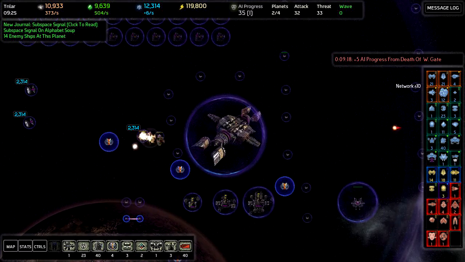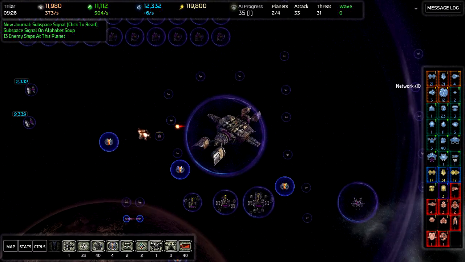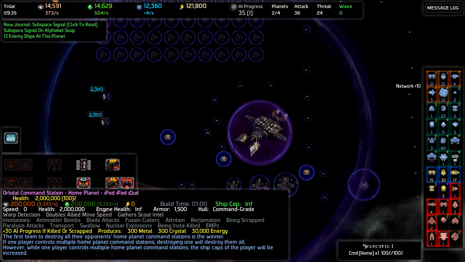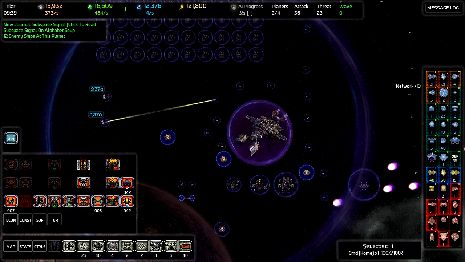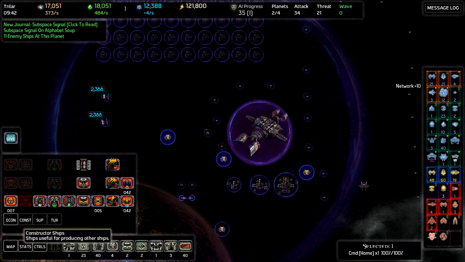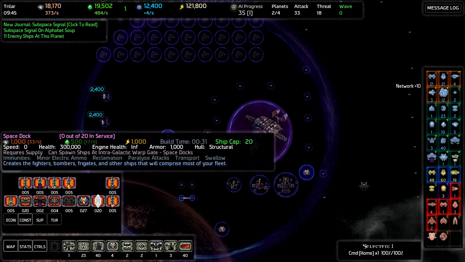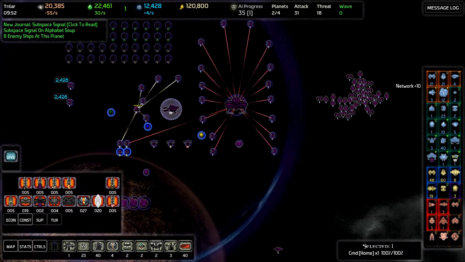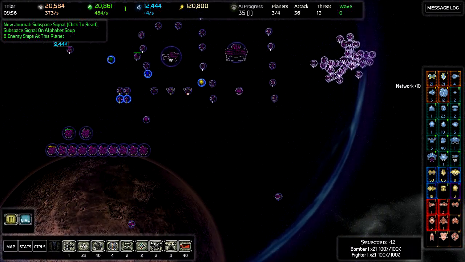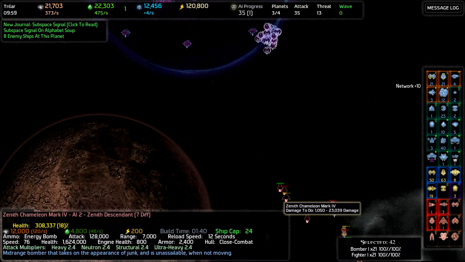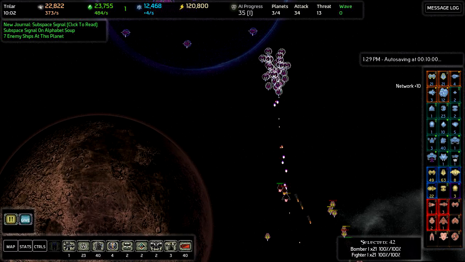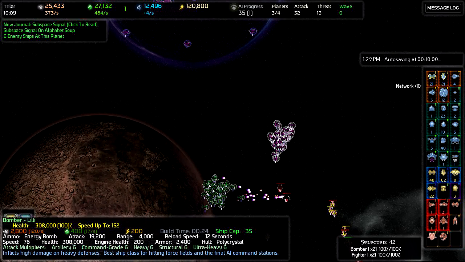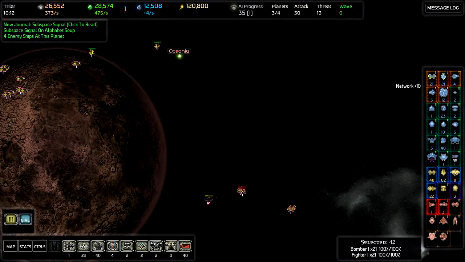How are these things so hard to kill? Because they are Mark 4. Okay, I survived. Time to build a space dock again. Space dock. Give me back a space dock. Thanks for your help. No problem. Finally retreating.